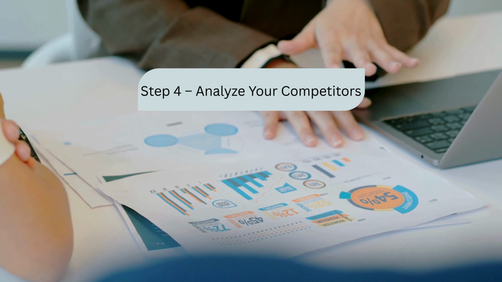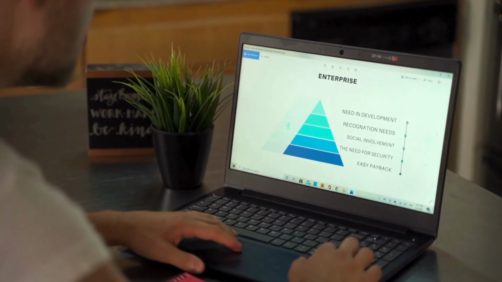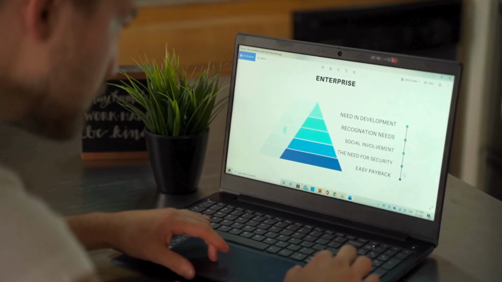Step 4, analyze your competitors. Check what keywords your competitors are ranking for. Tools can show you the top performing keywords of similar sites. This helps you find gaps and opportunities to target.